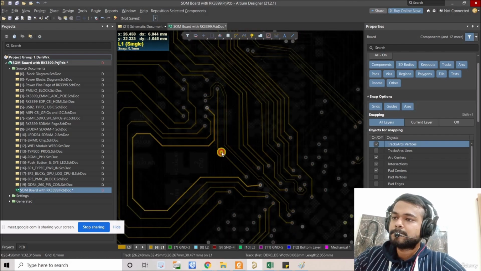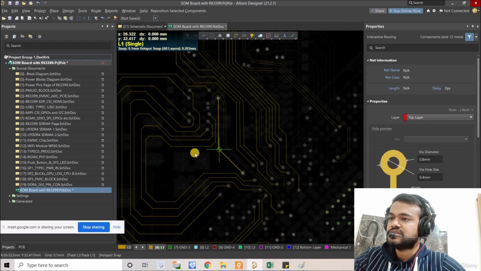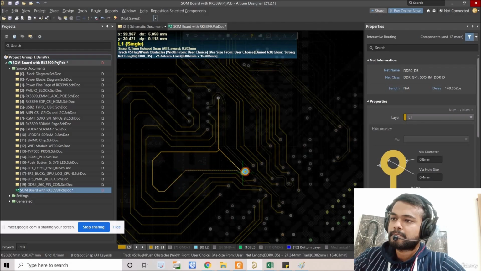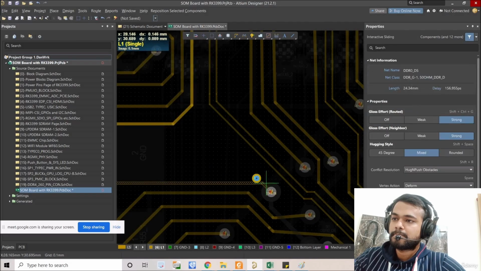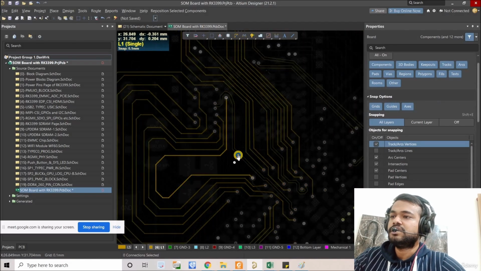Anyways, okay, just do the same for this one. Let's see if we can route those. Okay, let's see what is the length of this one by default. It is 20.